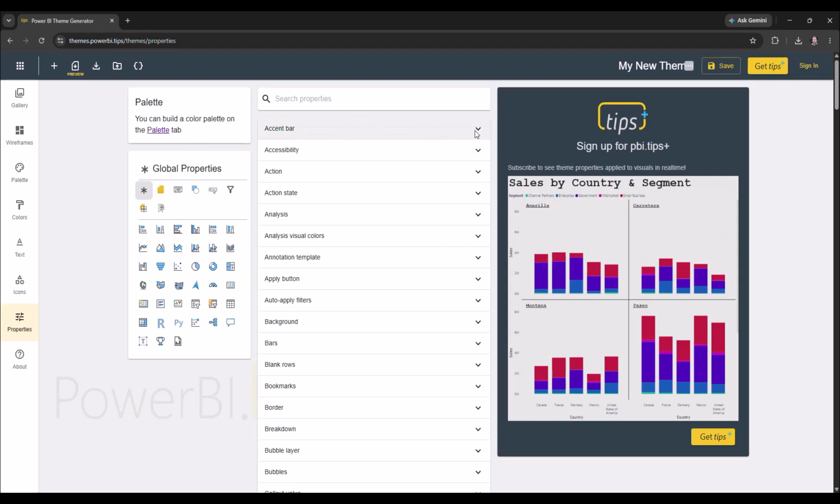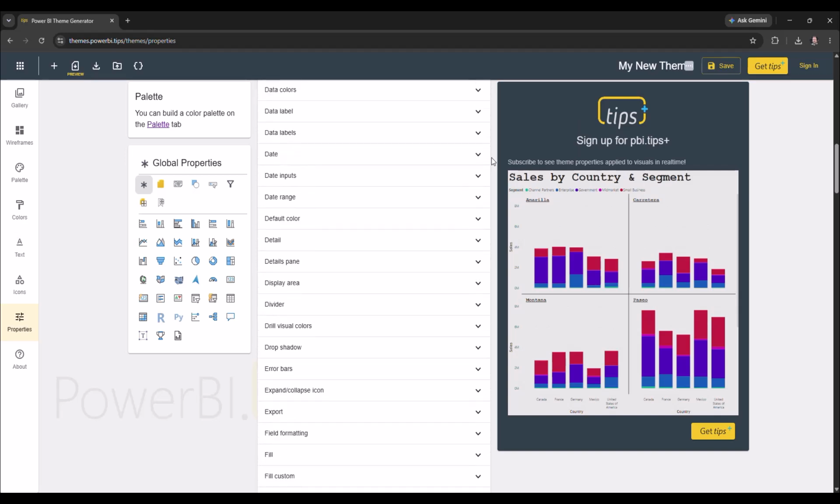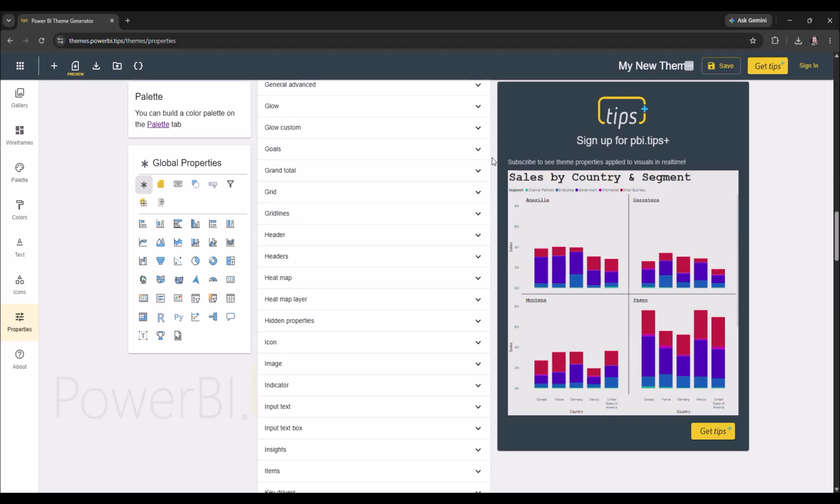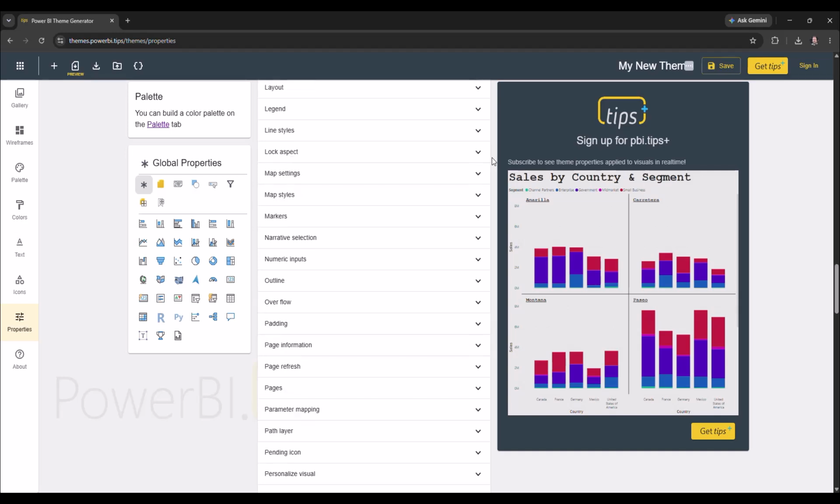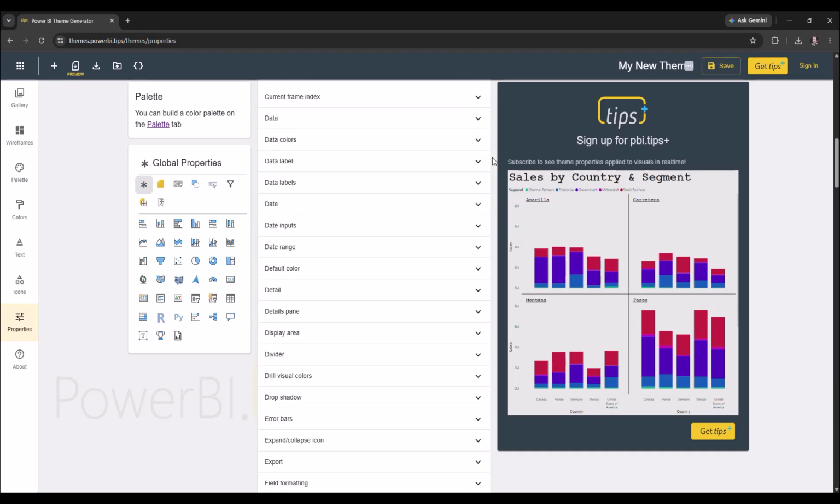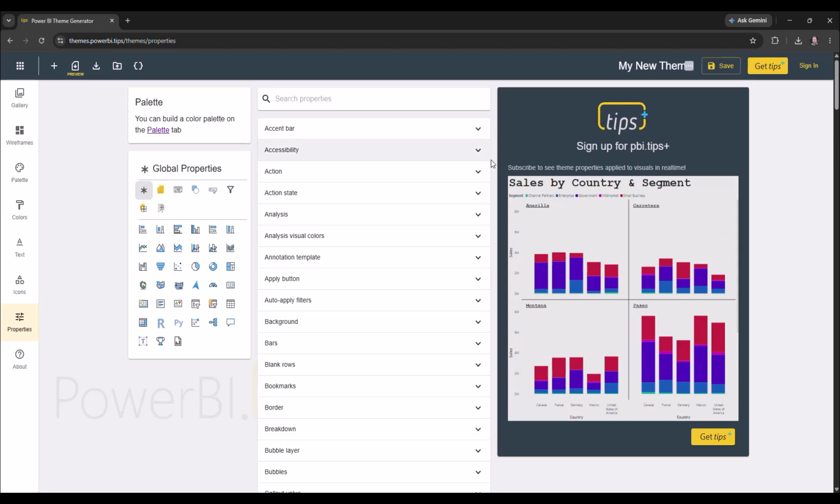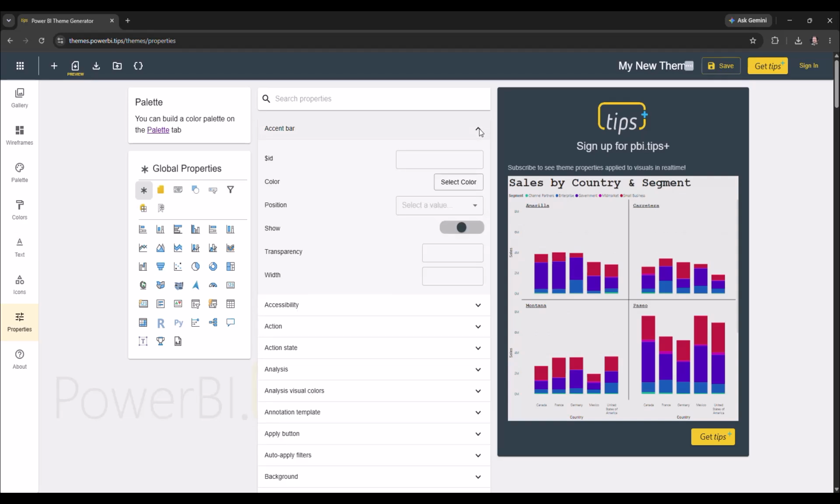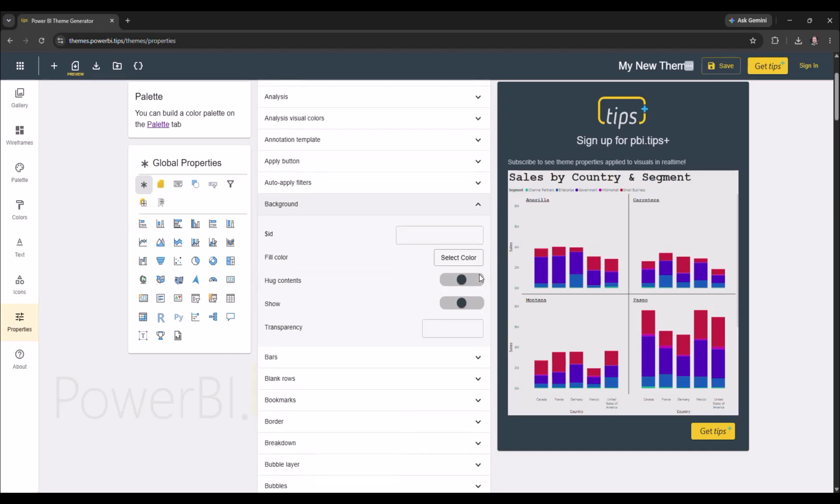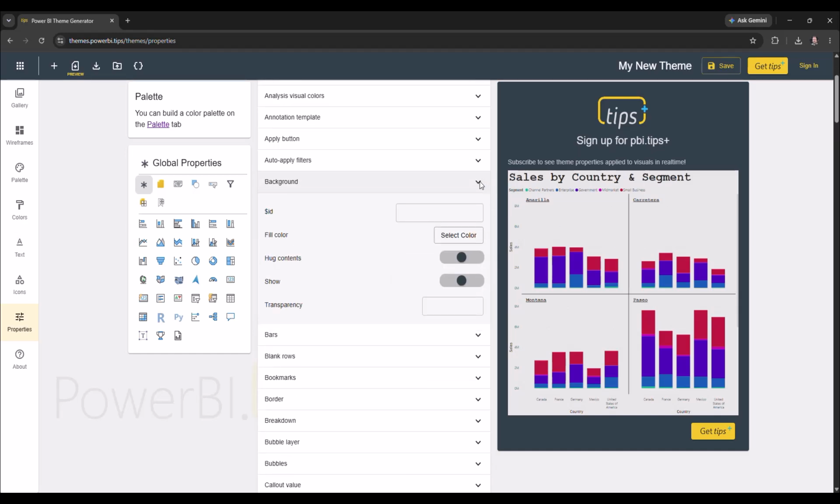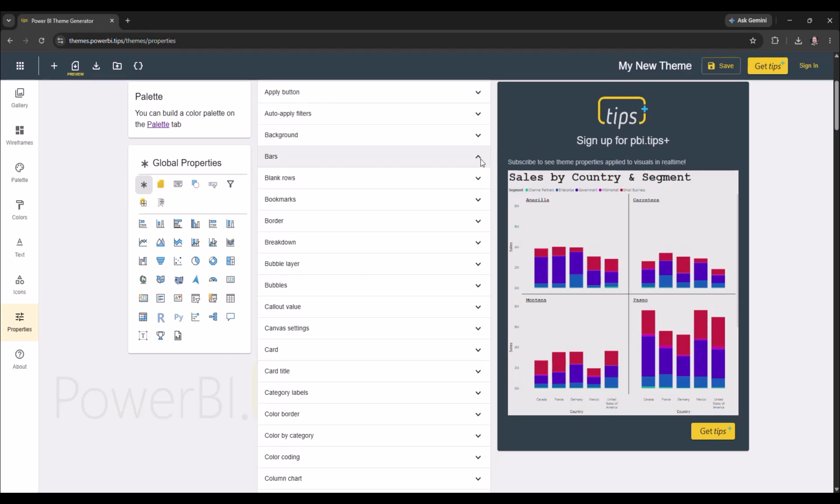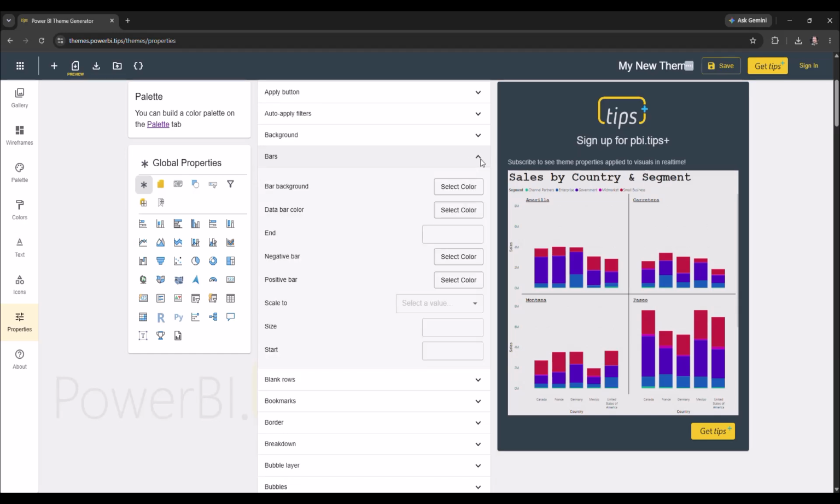And this is where you basically put in place the formatting that you want for every aspect of a visual and report page. Everything is here, right? You just scroll through here and look at the various sections. Now you don't need to apply formatting to every single thing if you don't want to. You can focus on the main things like accent bar. If I expand that, you can do your formatting there. If we do background, you can do your formatting there, your color and so forth. So bars, what's the default formatting you want, and for your bars, you can set that in place here.